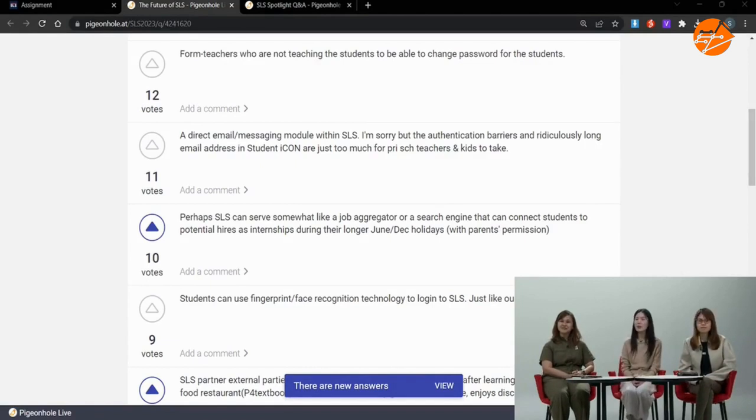And perhaps SLS can somewhat serve as a job aggregator or search engine that can connect students to potential hires as internships during their holidays. Okay, so right now we do have the My Skills Future app integrated into SLS, and definitely I think we also want to think far ahead. So hopefully we will see something similar with the same concept in the far future. Suria and Sze Hui, do you have anything to comment on at the moment?